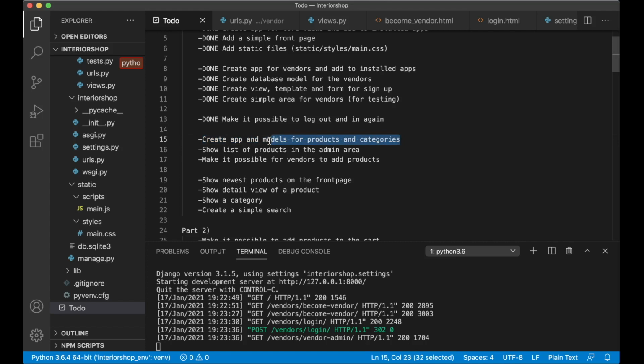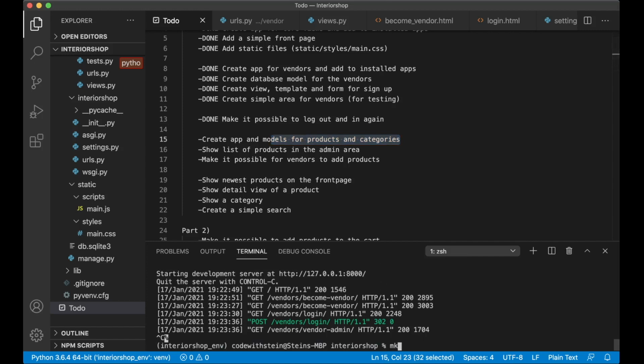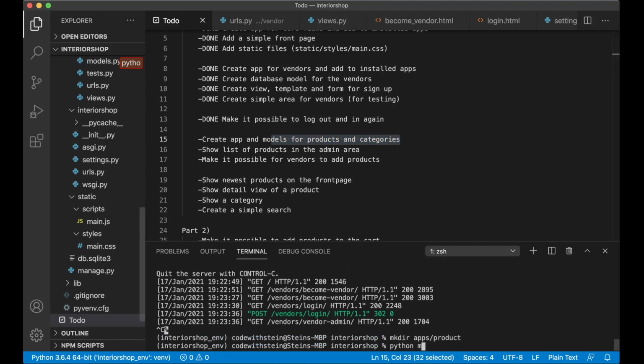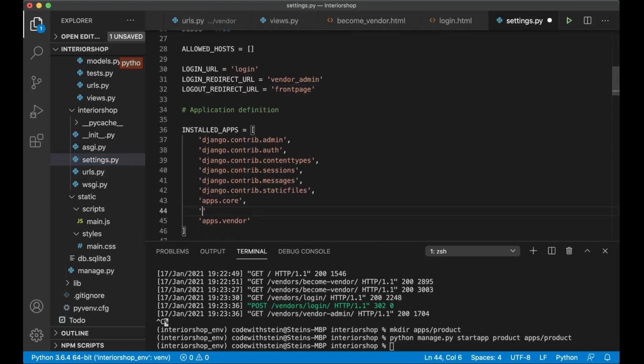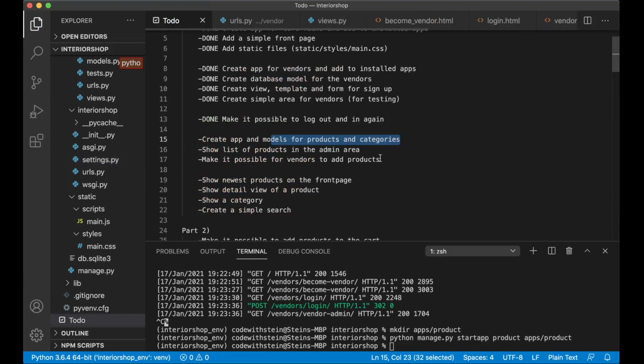Only the owner of the page will be able to add categories, and the vendors will add products. So I can first begin by creating a new folder, mkdir apps/product, and python manage.py startapp product apps/product, which is the location. Then I can go to the settings.py and register it here, apps.product, and save. So now Django knows that this exists.